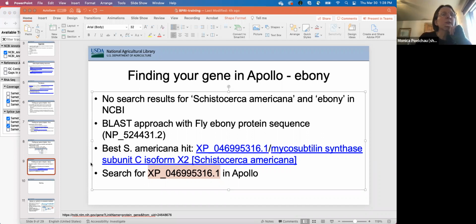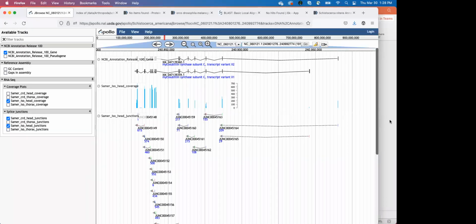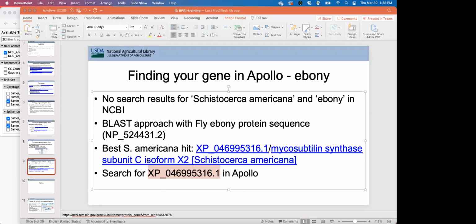Sorry, I'm getting the spinning wheel. I'm going to turn my camera off to see if that is part of it. Well, my computer is not cooperating. Any questions?